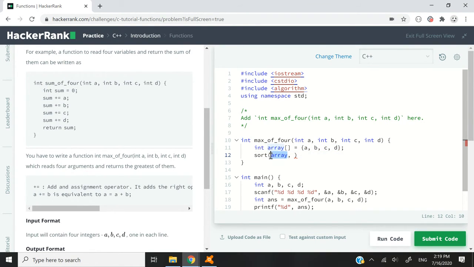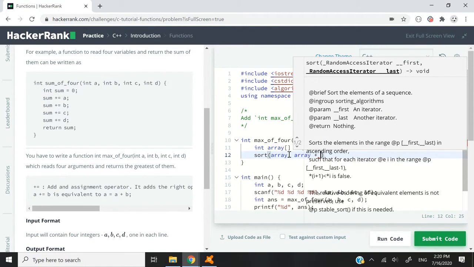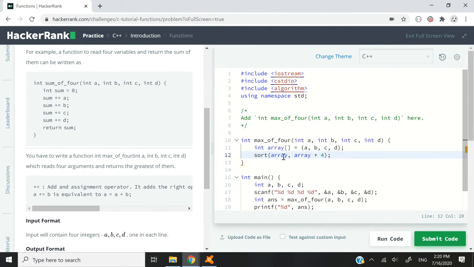I've written array here, and this is the name of my array. It points to the first element inside the array. So I need to pass that to my sort function. And then I want to sort all the way until the end. So I have for my next argument, array plus four. The reason why I have plus four is because I want to jump four int spaces in memory to go past the last element inside my array. And I want to sort my array from the first element to the last element.